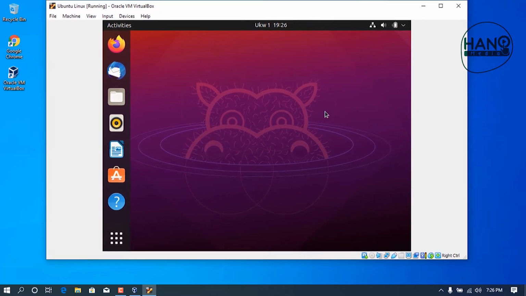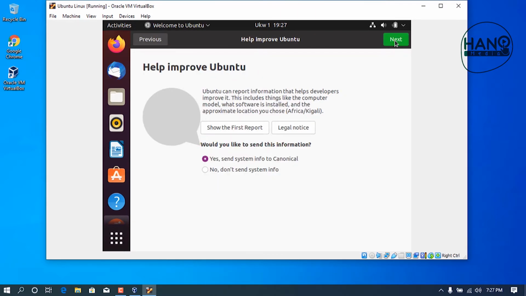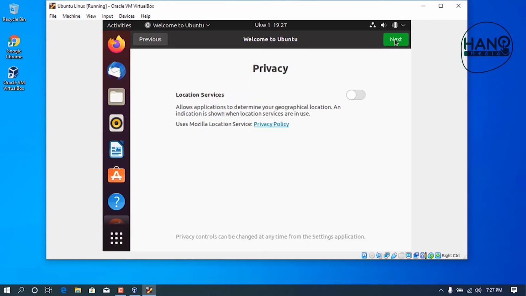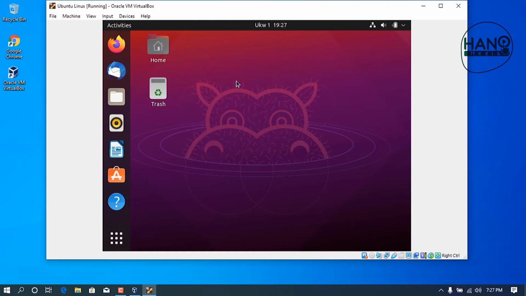And if you are having a very short resolution like mine, you can follow me around to change some settings here. You can go ahead and click on here. Let's wait for other things to load here. Alright, you go ahead and press on skip. We don't want to connect any online account. You can go ahead and press next for this. And you can press next again and press done. There we go, and we'll be having this Ubuntu Linux ready to go.